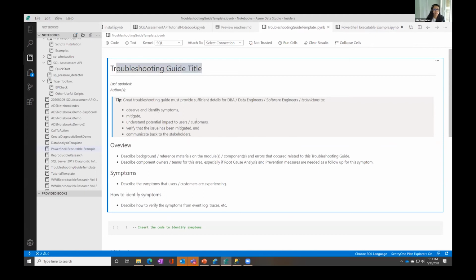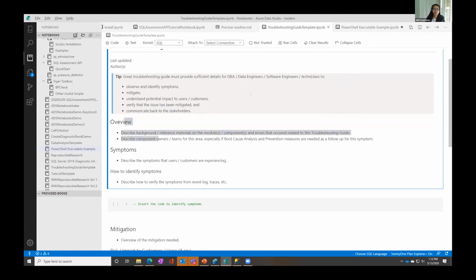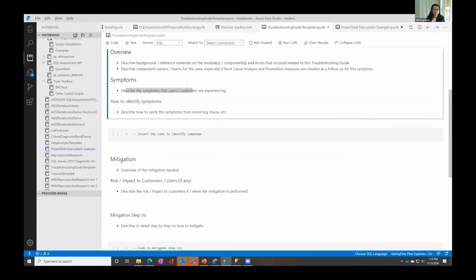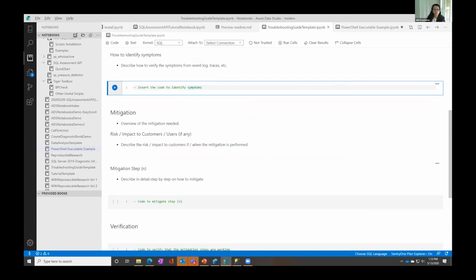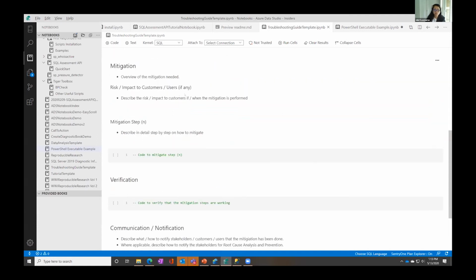A simple thing like the title, then an overview of what this particular notebook will solve, and then show and talk about the symptoms, especially from the end user's or customer's perspective, then how to identify the symptoms, and then provide the code for identifying the symptoms from the server side. And then list the mitigation. Maybe there's risk. For example, if you have to restart the server, usually there's a risk to the customers, so describe what happens if you do that. And then the mitigation steps, from step 1 to however many steps, and put the code here.